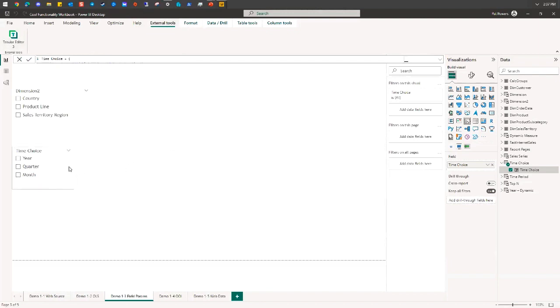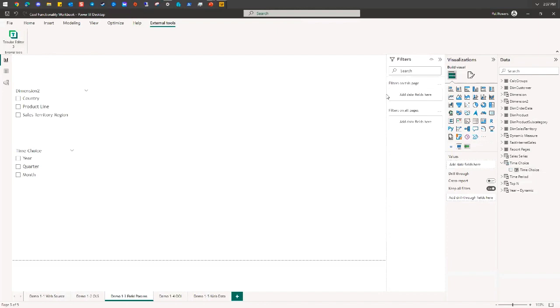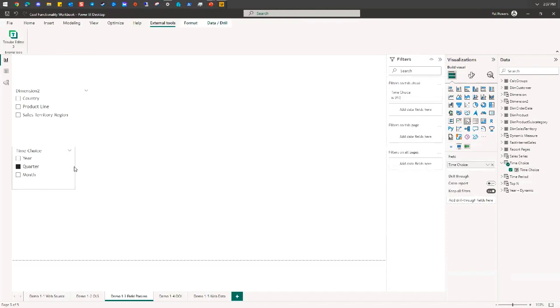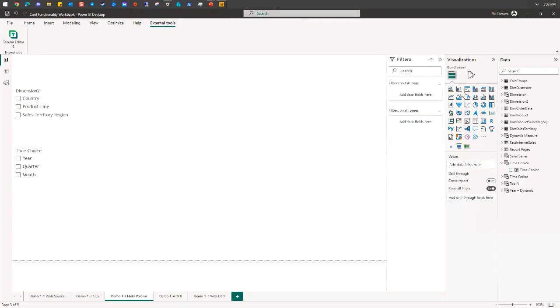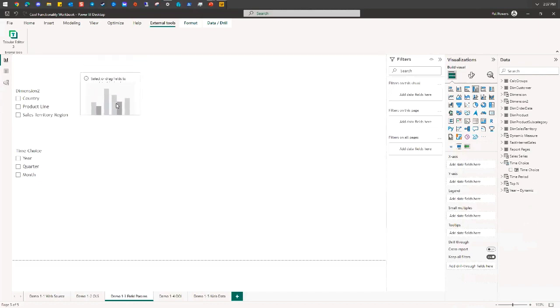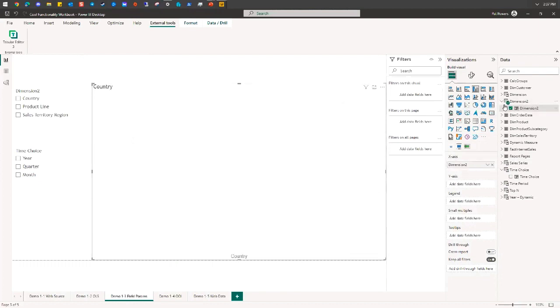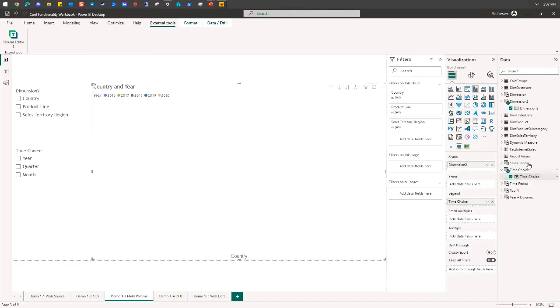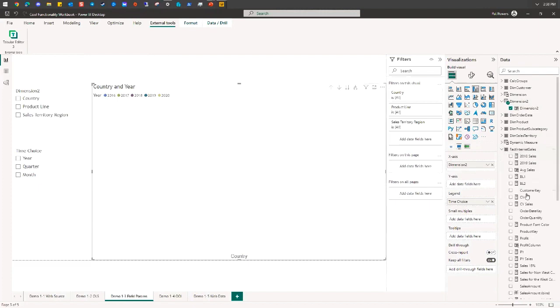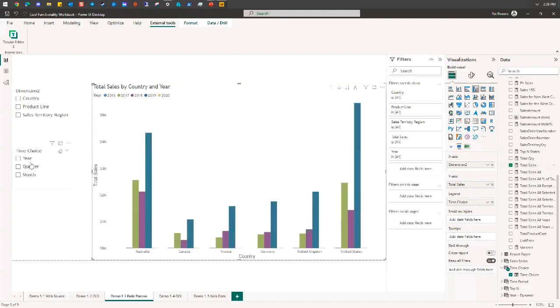All right, so check this out, gang. I've got my time choice, my dimension choice. Now I'm going to throw an actual viz out here. And onto this viz, from dimension, I'll put my dimension 2 on the x-axis. I'll put my time choice onto the legend. And then I'll pick whatever measure I want on my y-axis.